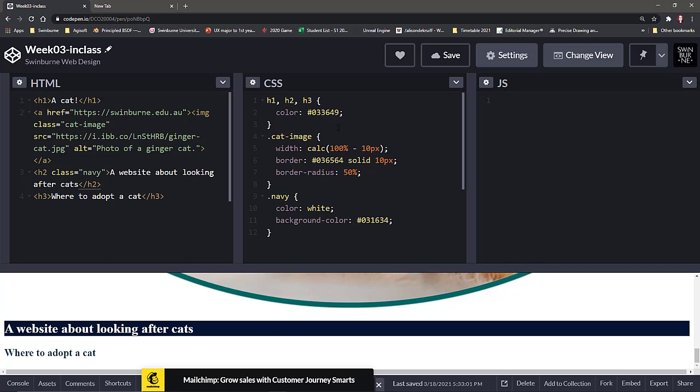So just to recap, use the CSS you've learned to apply color to the headings, to apply a background color where that's useful, and then you can also have control over the images.